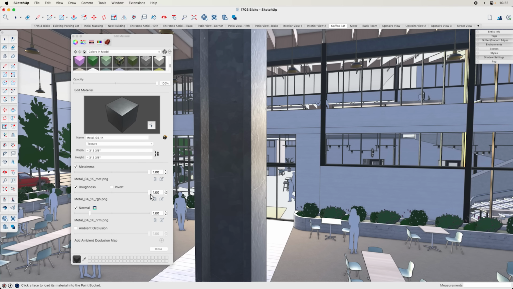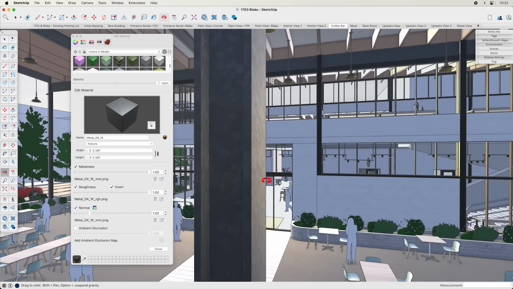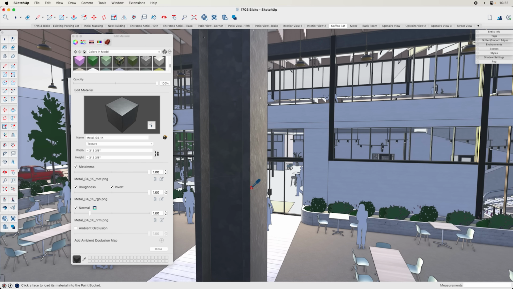So if you're ever at the end of a slider all the way and you're not getting the results you want, try invert, and here you can see it's a lot more matte. It's a lot more true to the materiality of what a real steel beam would be in real life. So it gives you a little bit more control with roughness.